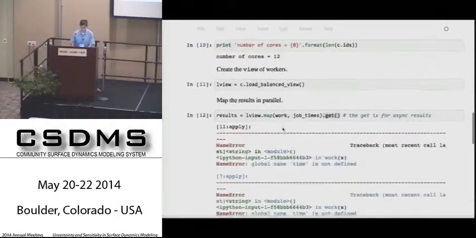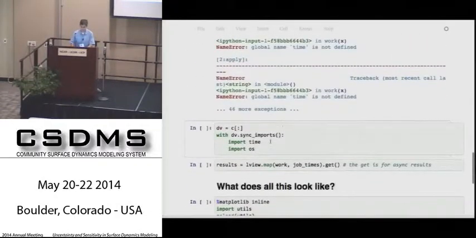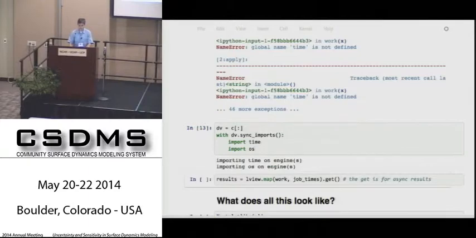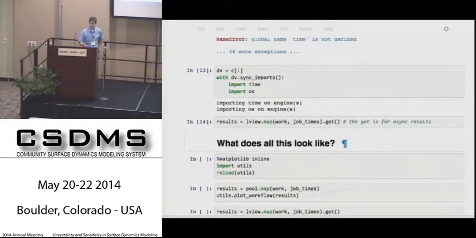I can do something like this, where I take a direct view of my client, which means I have access to every single engine, and I can use this sync imports command. And I import time and OS, which are needed by my work function, onto each engine. And then once I do that, I can run my code, and it's done.